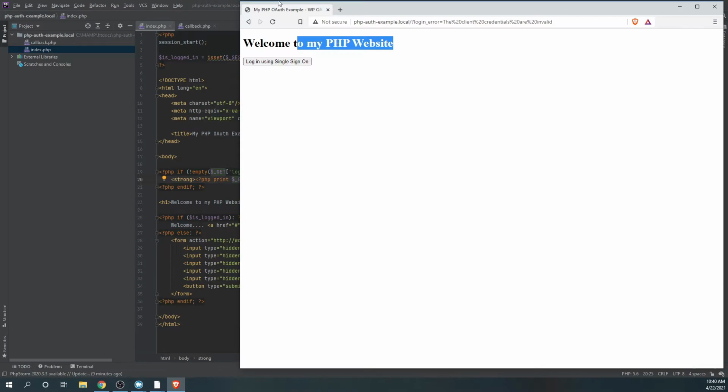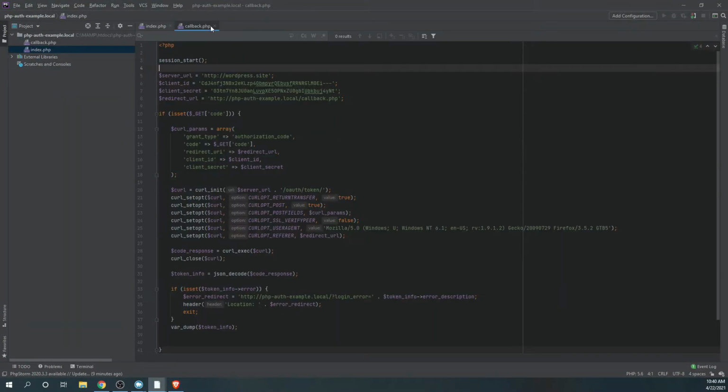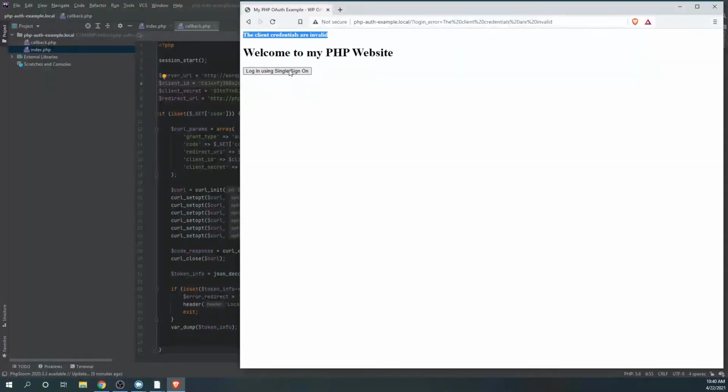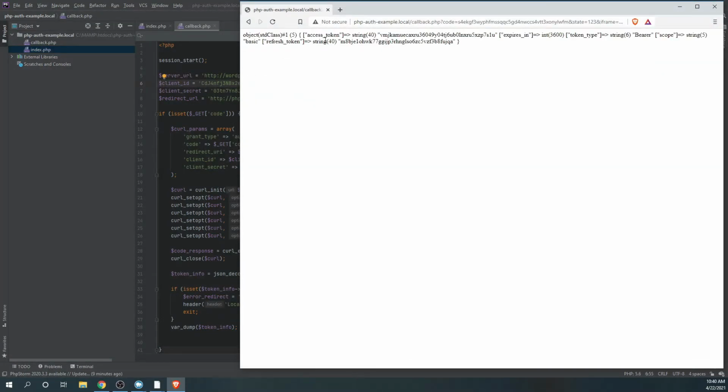Now, if we head back, there should be an error message that pops up. The client credentials are invalid. So that's just giving you an example of how to handle that. Let's head back over into our callback script and get rid of this information. And we're just going to double check it one more time, which should give us our access token.